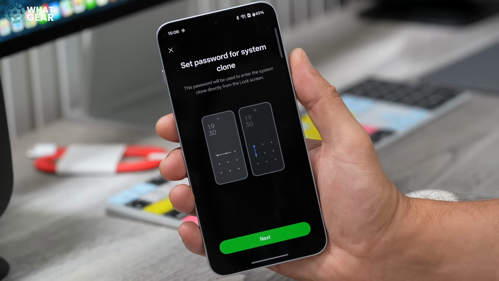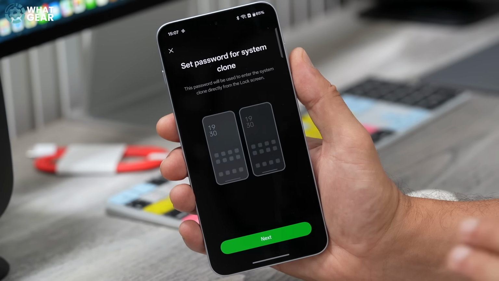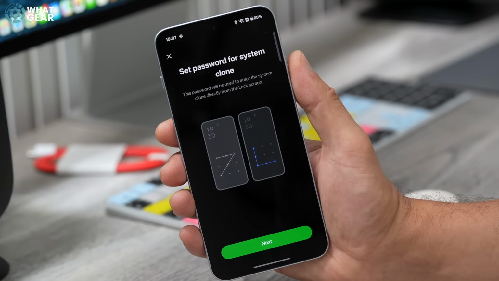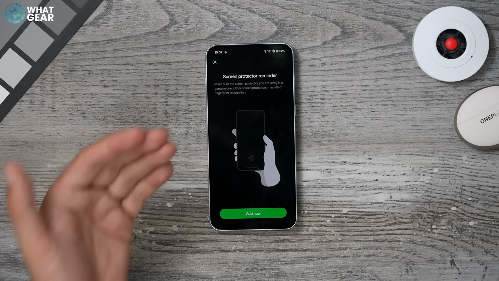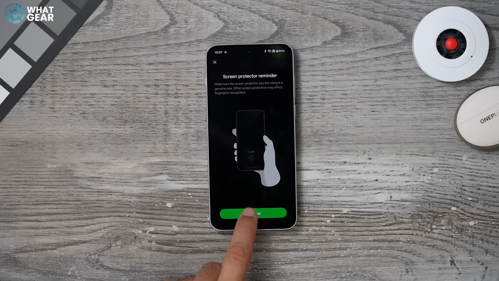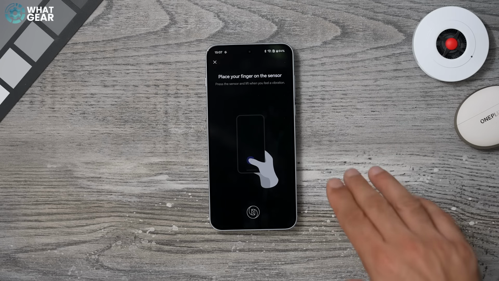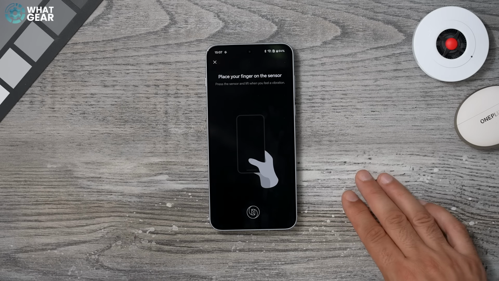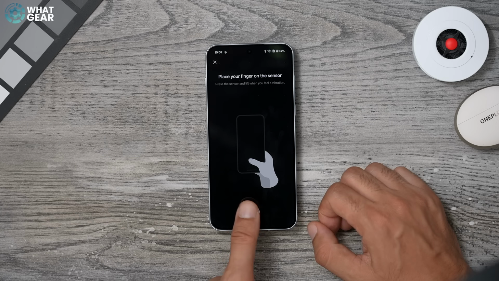Now what you can do here is create a separate password and a separate biometric login specifically for this clone space. And it's very important that you use a different passcode and a different fingerprint for this. So for me, my first finger and my thumb on my right hand are set up for my normal space, the everyday one. So I'm going to register my thumb on my left hand to activate this one.